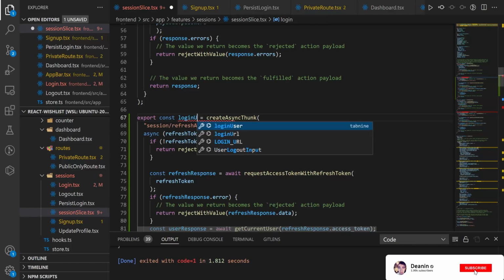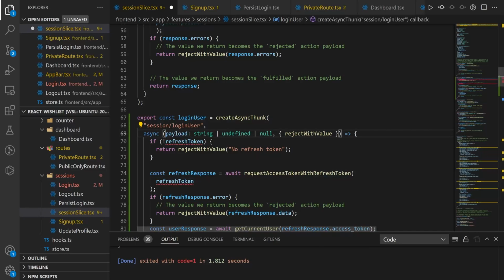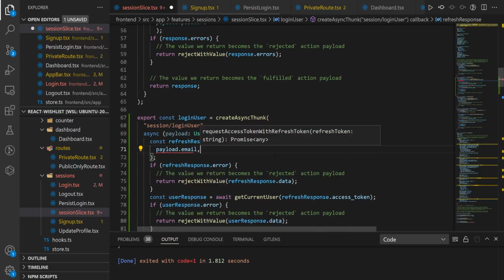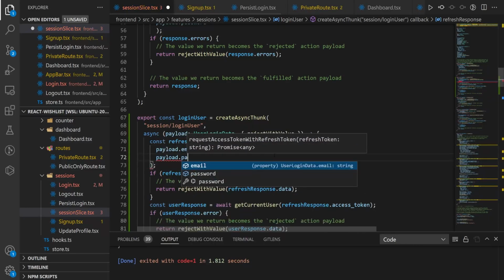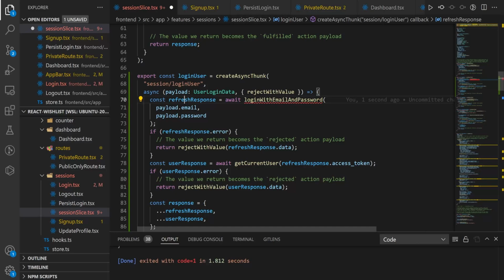So we're going to say login user. It's going to take in a payload, which is going to be of type user login data. It doesn't need to check if it's null because we have that check in the front end logic. We can then pass in a payload.email and a payload.password. This function will then be called login with email and password. We'll change this from a refresh response to a login response, which means this changes and this changes. And we're going to just return the login response in the event of an error.